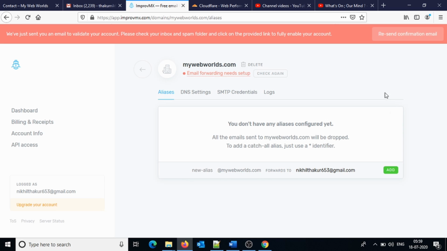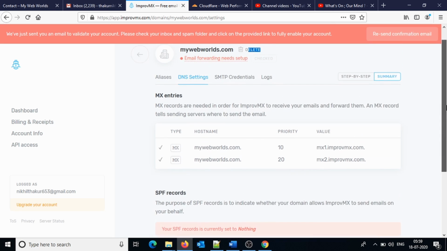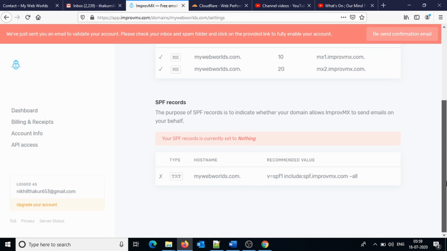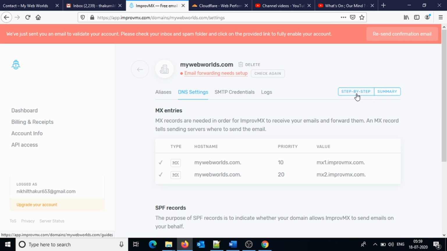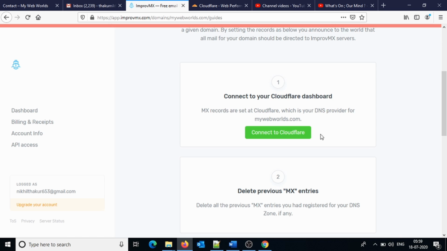As you can see, email forwarding needs setup. Click on DNS setting and configure. On the right hand side of the DNS settings, you can see there are two options, step by step and summary. So over here you can read this out and you can change. You can copy the MX entry and the SPF record, which is TXT, this one, and paste it in the place it is shown. So click on step by step. Here you can see where you have to paste these MX records and your TXT entry.